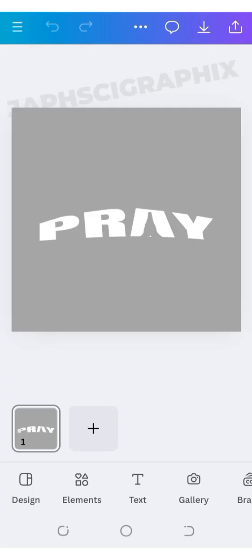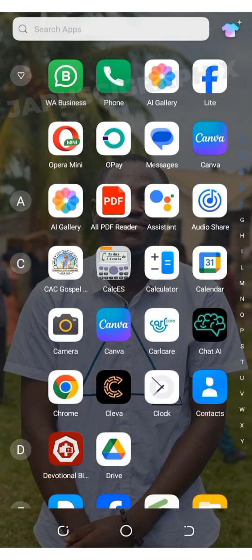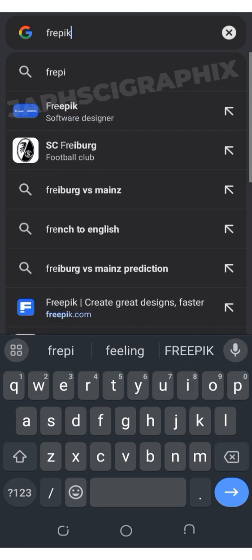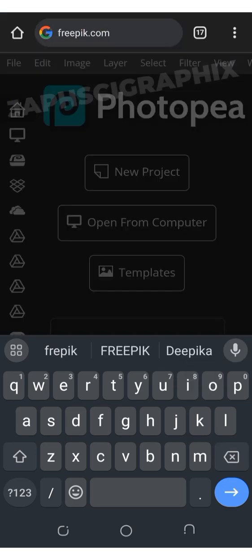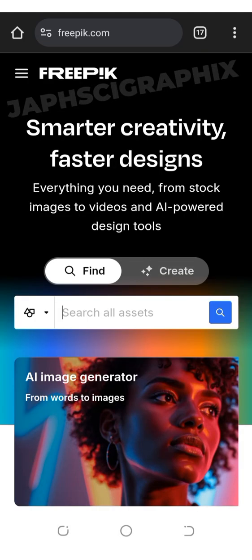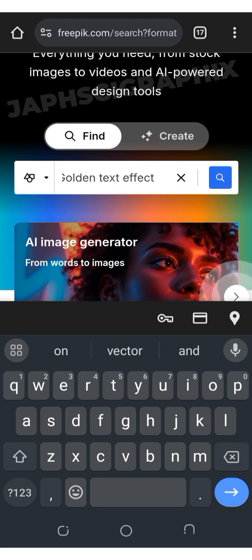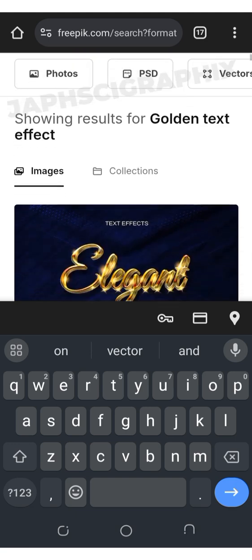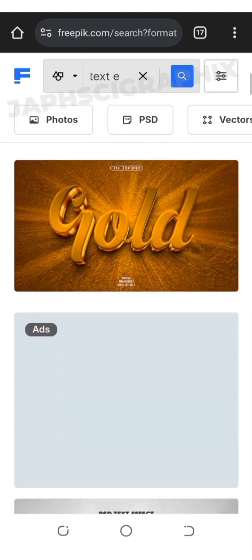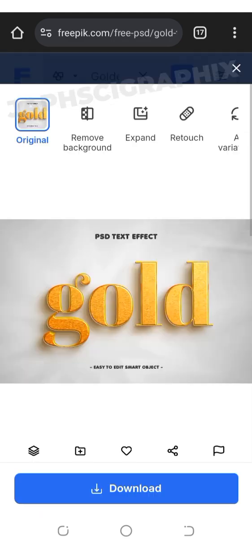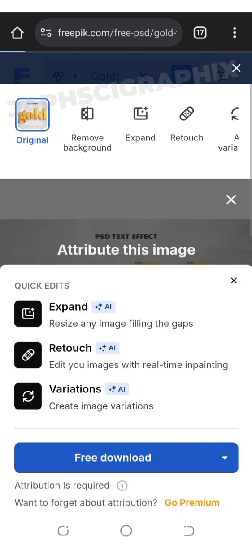So alright, after downloading this, you can go to Chrome and go to freepik.com and search for golden text effect. Okay, so let's use this. So click on download, then click on free download.